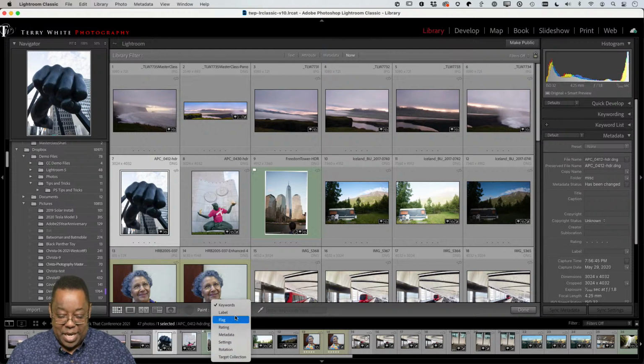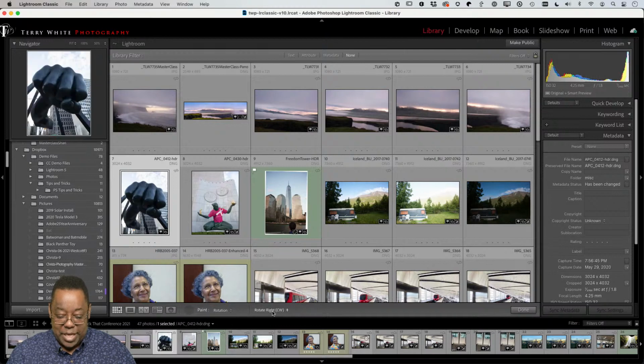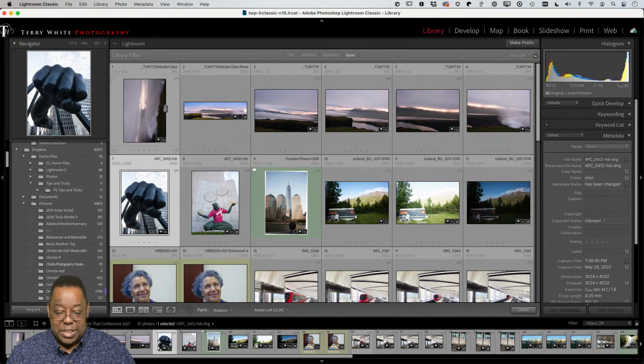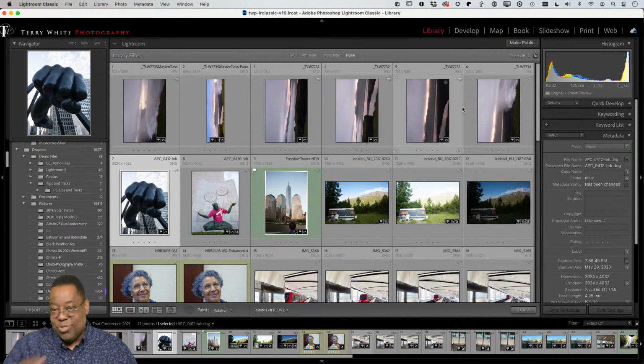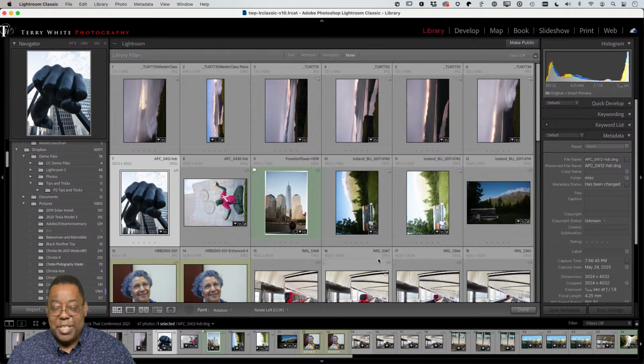Like, so you can apply labels, flags, ratings, metadata, settings, rotation. So let's do rotation because that's the most visual. So now I'm going to rotate left counterclockwise. So as I spray these images, I'm just dragging across. They're rotating those images, and I can spray those, or I can just click, and those images will be sprayed.